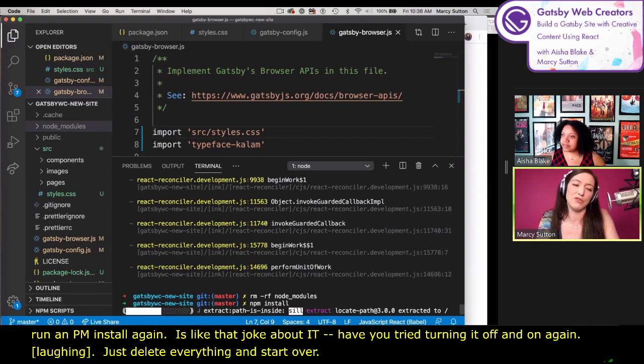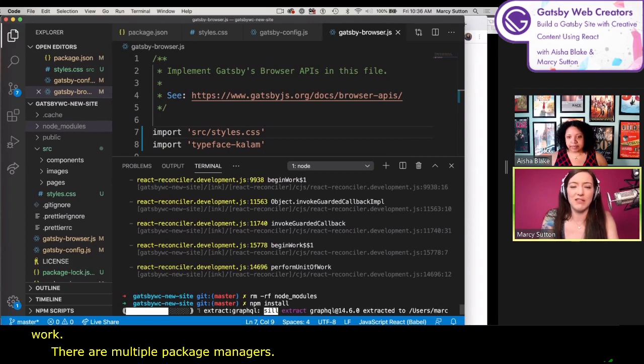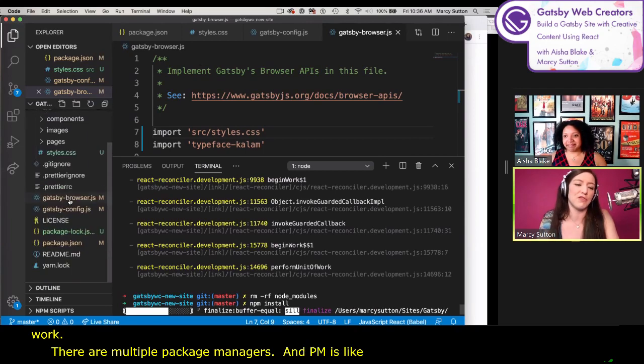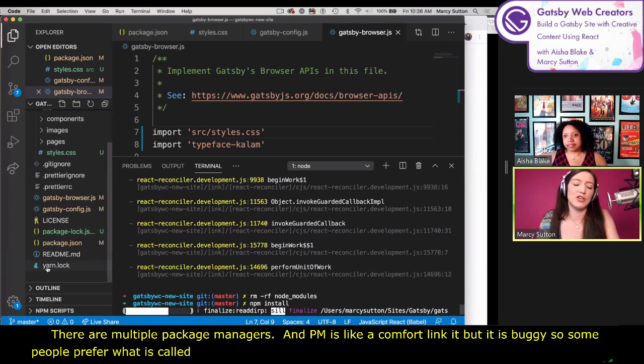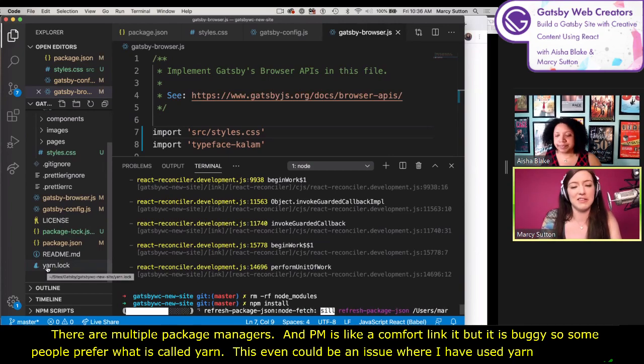So there are multiple package managers. For some reason I just have npm as a comfort blanket, but it's buggy and causes problems. So some people prefer what's called yarn. And this even could be an issue where I've used yarn for some Gatsby projects and I'm trying to use npm. Could be related to that. So it's helpful to stick with one.